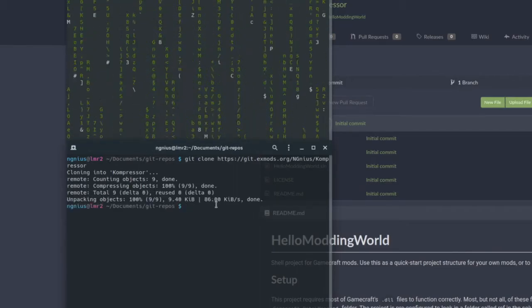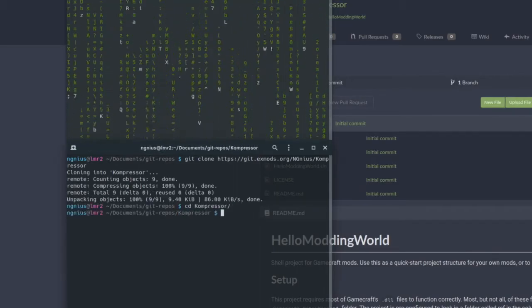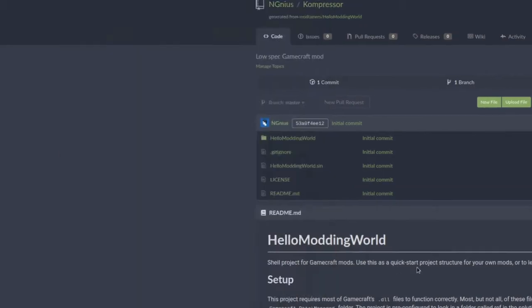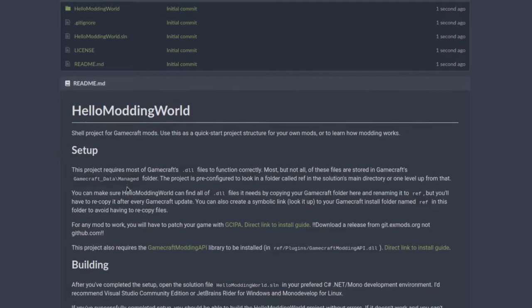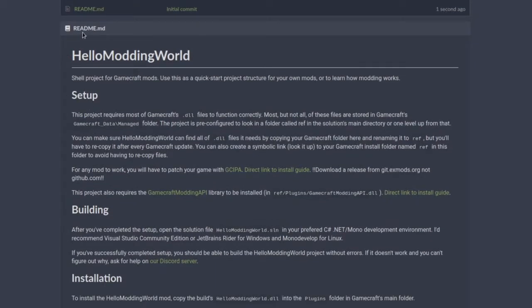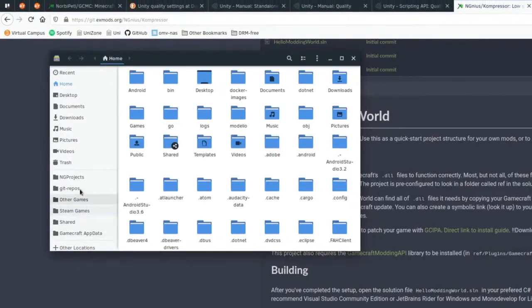The boring stuff isn't important to anything, and if you want to start your own mod, most of the information that you need is actually already in the setup information in the README for Hello Modding World, or whatever new mod you make that is created by that. Yeah, the big part is creating a ref. I can't highlight that. There we go. A ref folder, or I guess it's not technically a folder. It's technically a symlink.